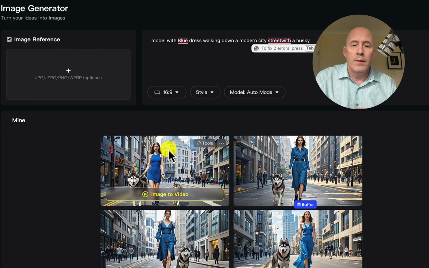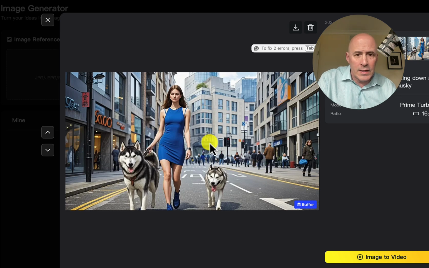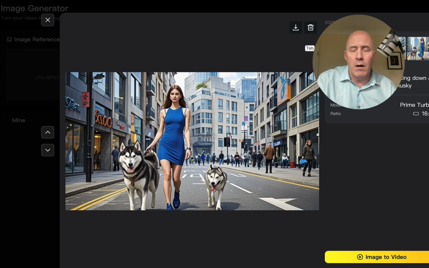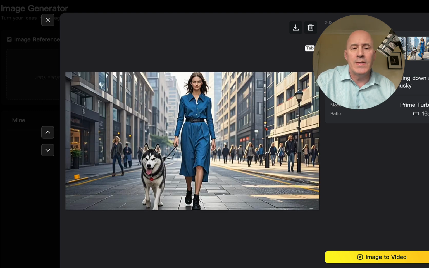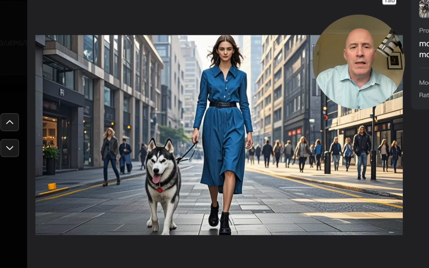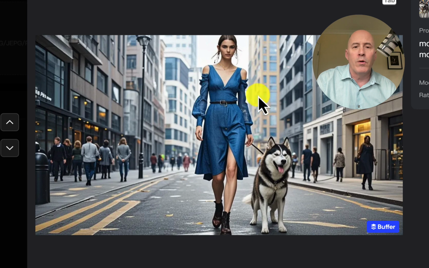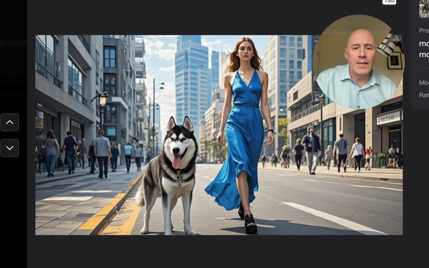Here we go. And it has a little bit of an illustrative effect, something we would often see with maybe old DALL-E 3. But no, these are more realistic. That's pretty good. Yeah, that's pretty nice too.